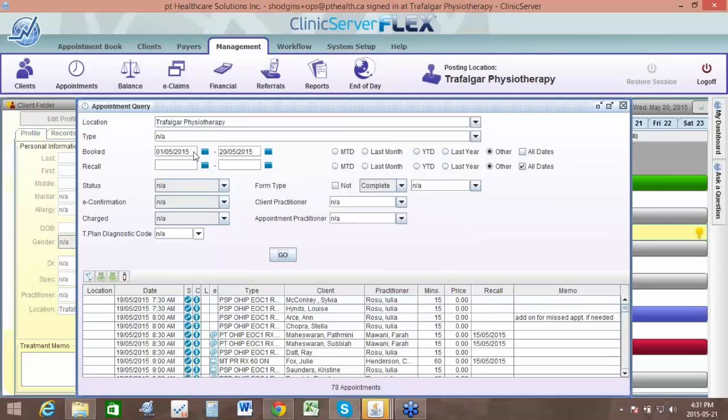So you can do it on a daily basis, you can do it on a weekly basis, or I could do month to date and do that on a monthly basis. So I can see at Trafalgar they've completed 78 chart notes up until yesterday's date, or up until today's date, sorry, 98 chart notes up until today's date.